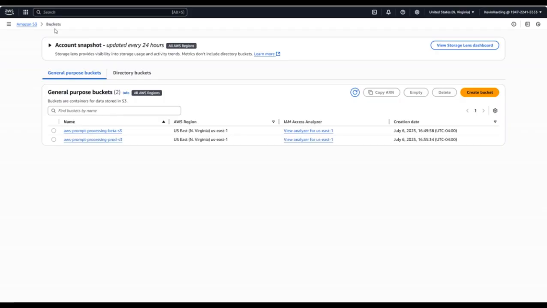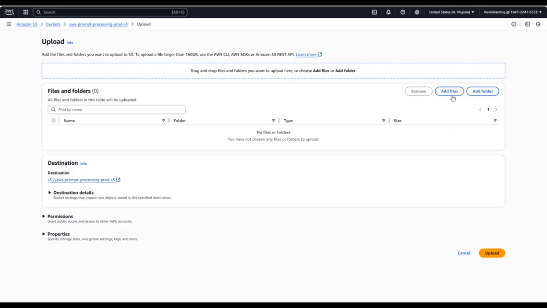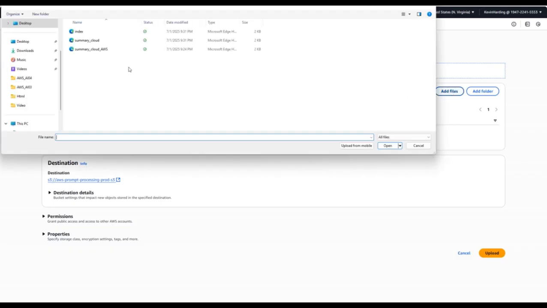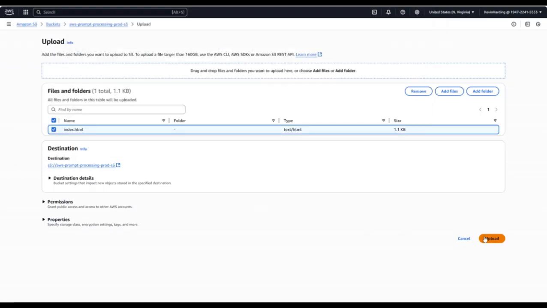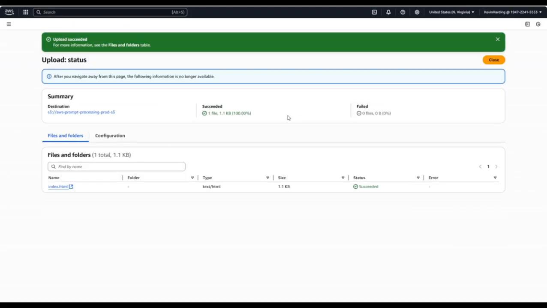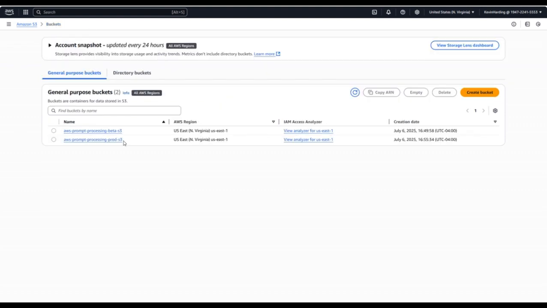So let's go to our prod bucket. We're going to go to upload. We're going to go to add files. I'm going to select the very same index.html file. Select upload. Close this out. We have it there. So now both buckets have the index.html file and are ready for our next step.